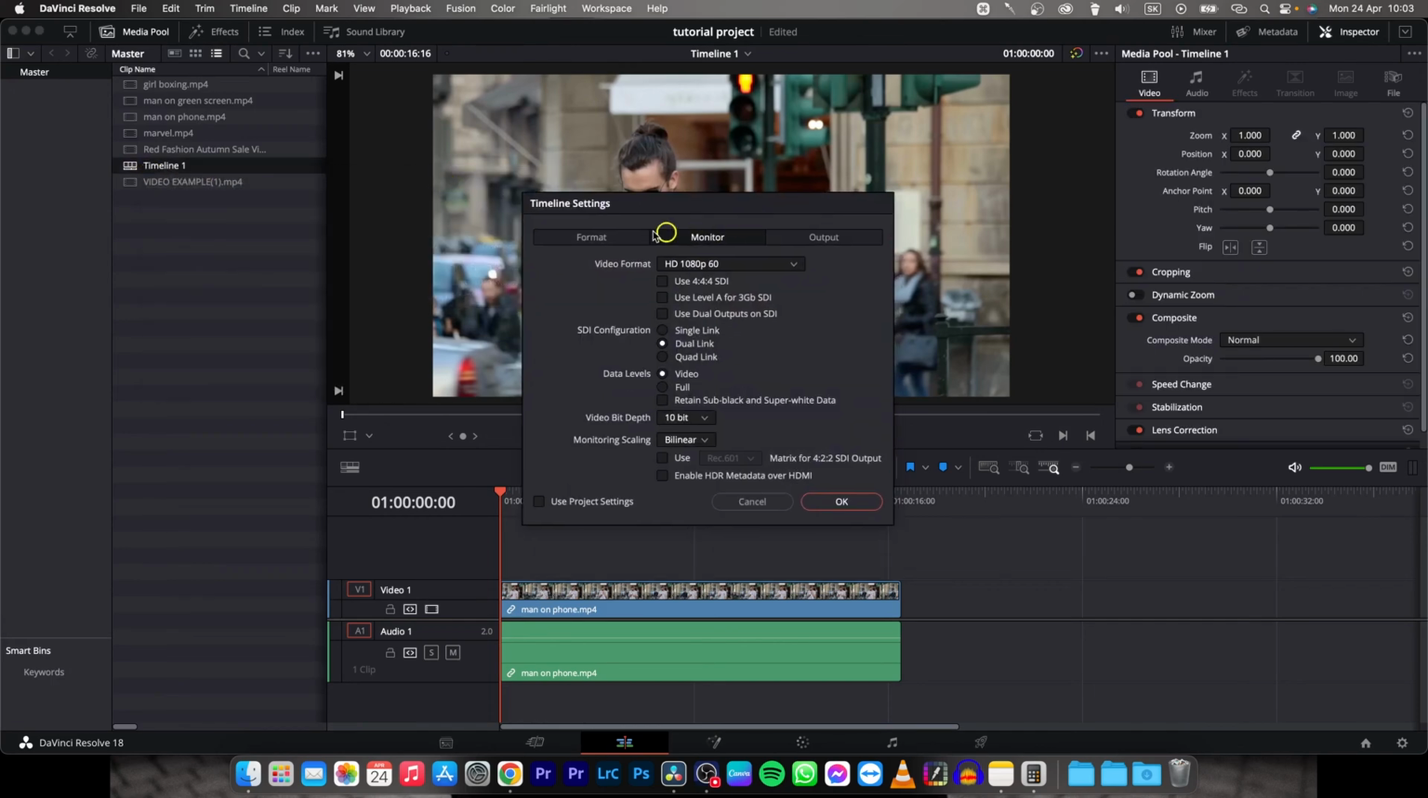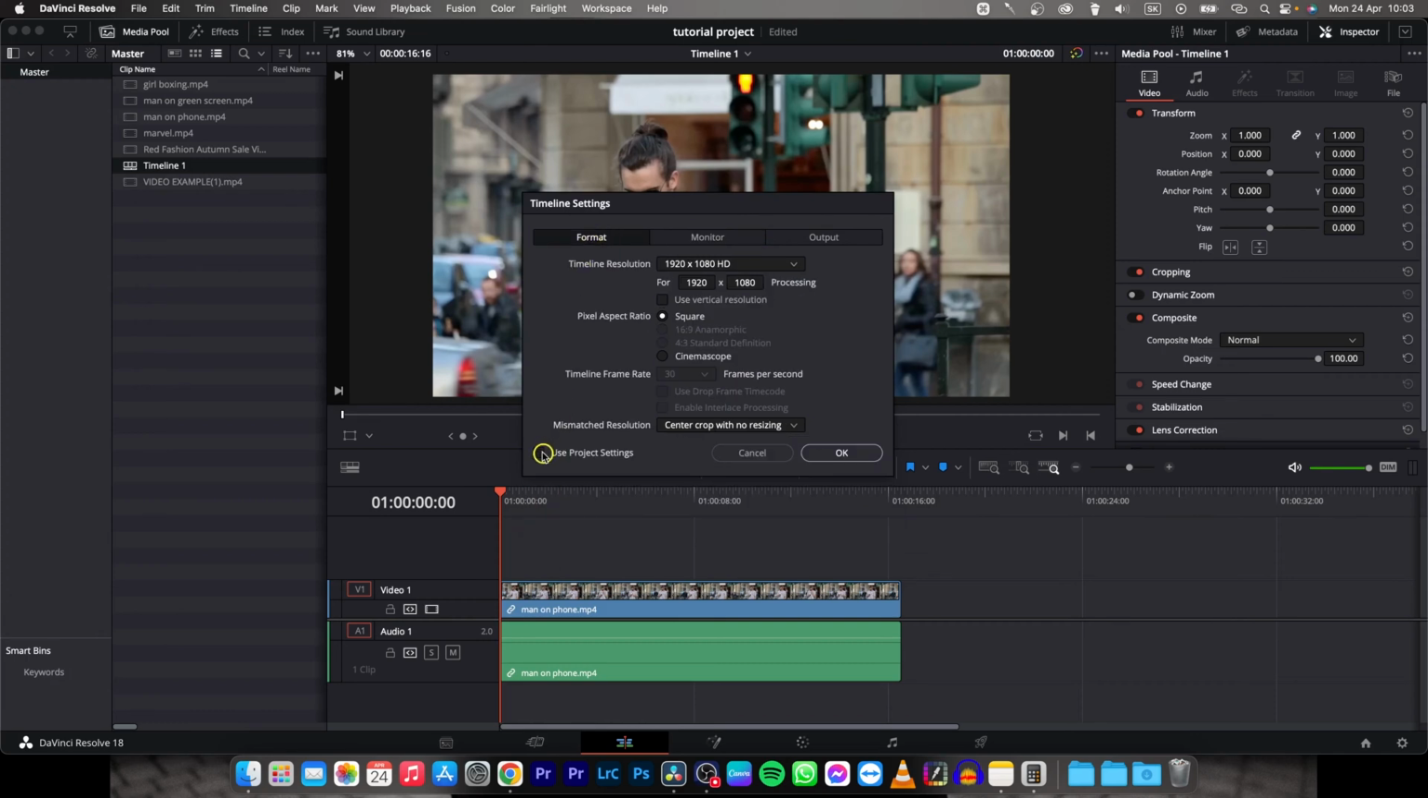And now it will throw you to this format and you will have this checked. So disable this and now you can change your resolution. Here you have timeline resolution, so we can click on that and change it to, let's say you have 4K right here or basic HD. So just click on it and select, let's say 4K, or type your custom, as you can see, resolution, whatever resolution you want it to be.